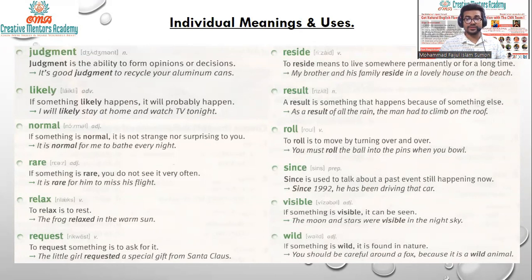We thought that ask means making questions, but ask can also mean to request or command something. The little girl requested a special gift from Santa Claus. Requested. And reside, that means residential. To reside means to live somewhere permanently or for a long time. My brother and his family reside in a lovely house on the beach. Oh my God, sea beach, a wonderful place.